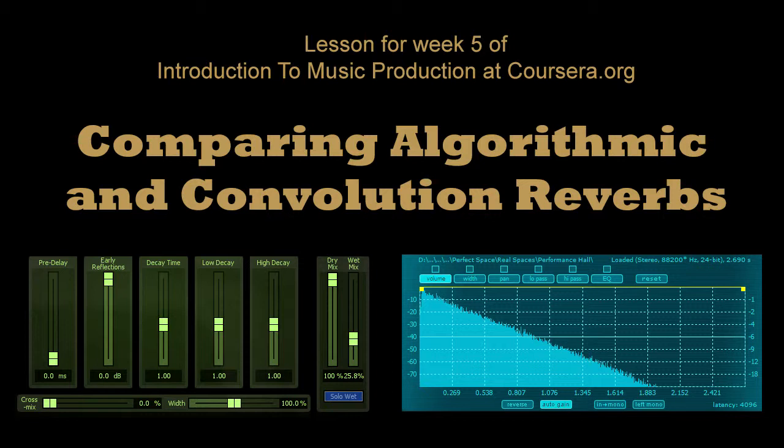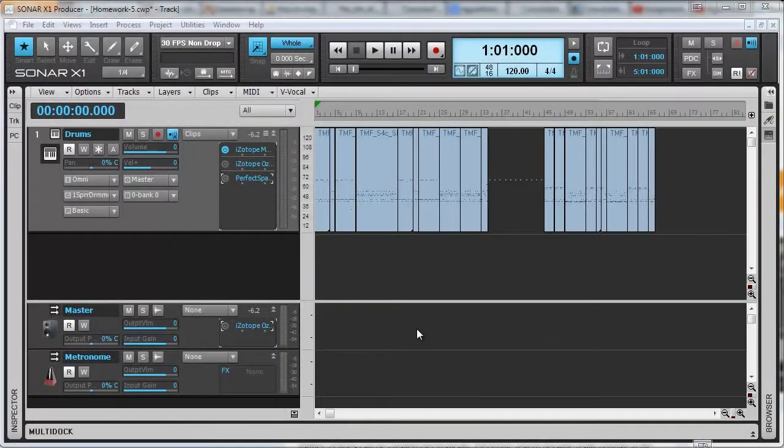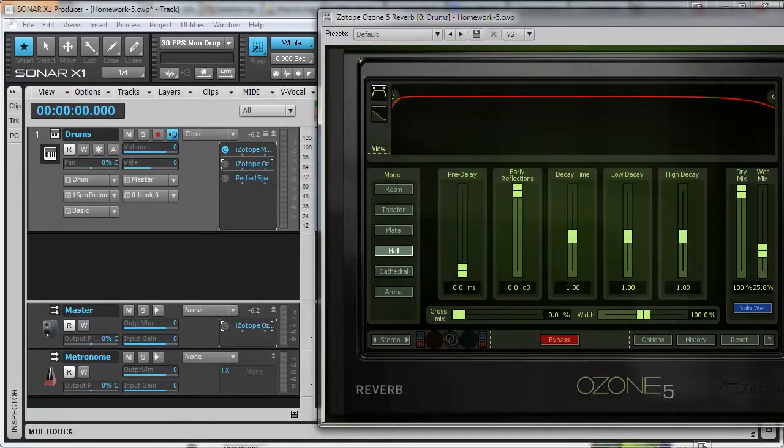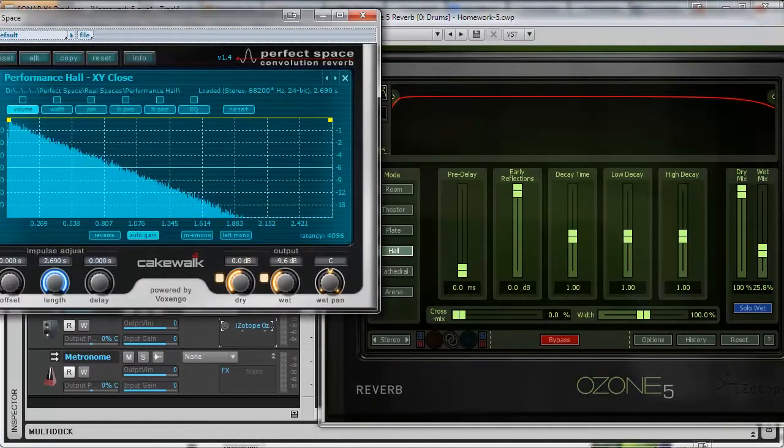This video is devoted to the reverb effect. I'm going to compare algorithmic and convolution reverb and demonstrate the difference and important features in both types of reverb. I've created a simple drum instrument track, and the reverb plugins we're going to look at are iZotope Ozone Algorithmic Reverb and Cakewalk Perfect Space Convolution Reverb.